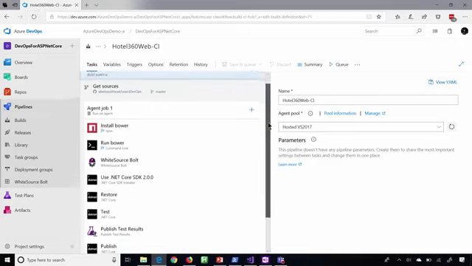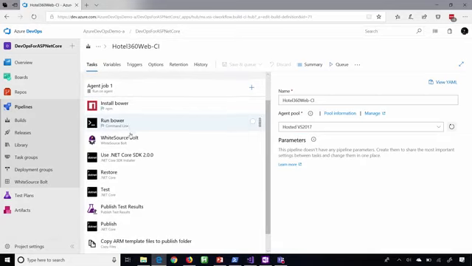All right. So as you can see, it does one task after another, after another, after another. So what am I doing? I'm literally saying install Bower, run Bower, let's scan my code using WhiteSource, let's use .NET Core, do a restore, run my unit tests, go ahead and publish my test results.